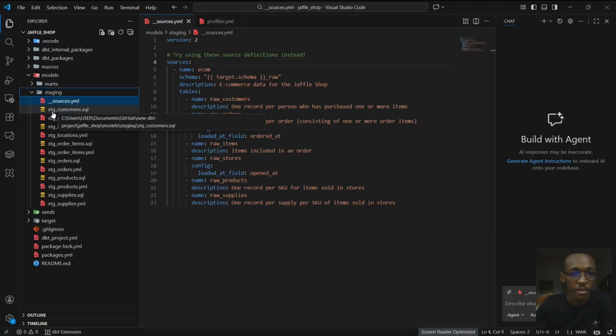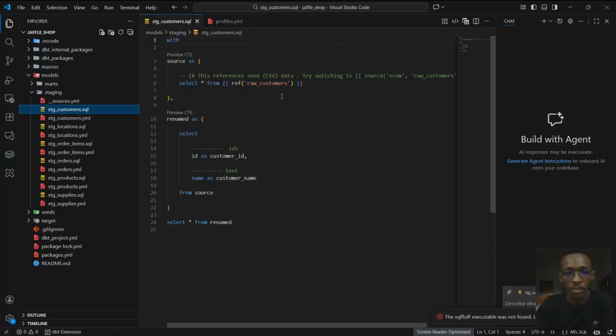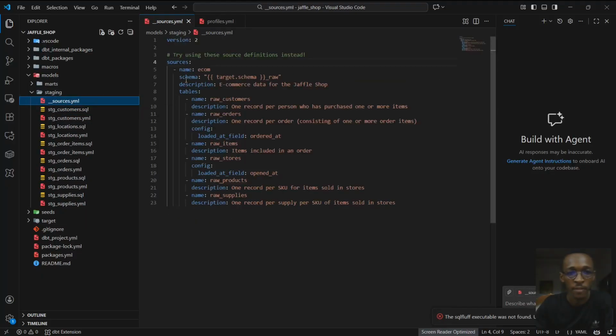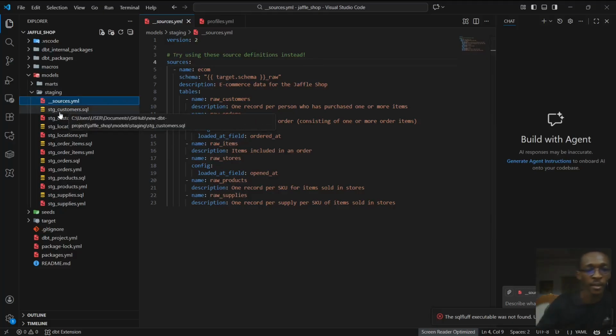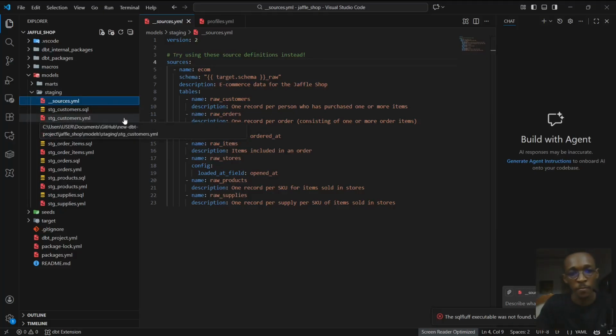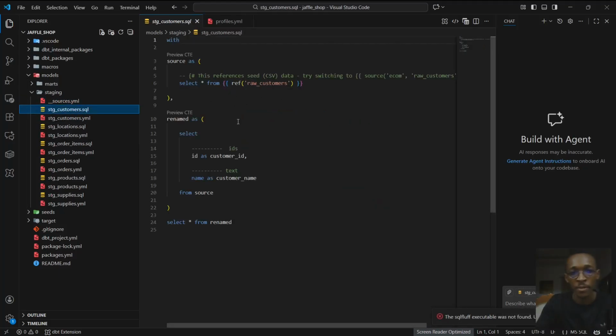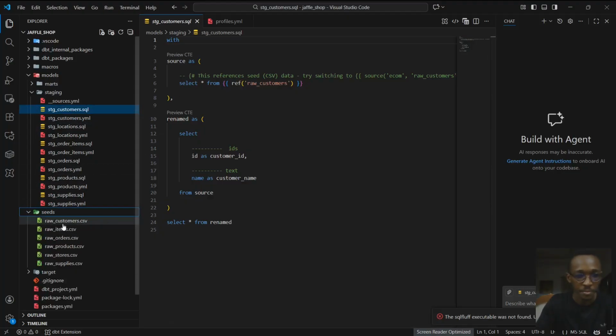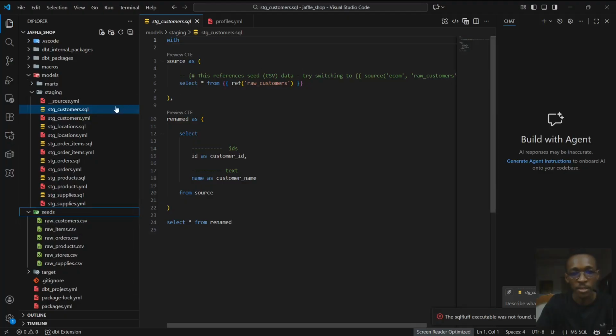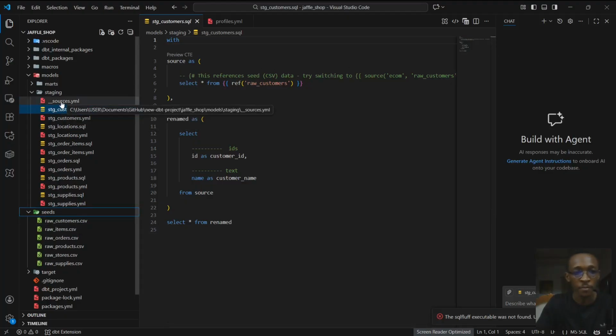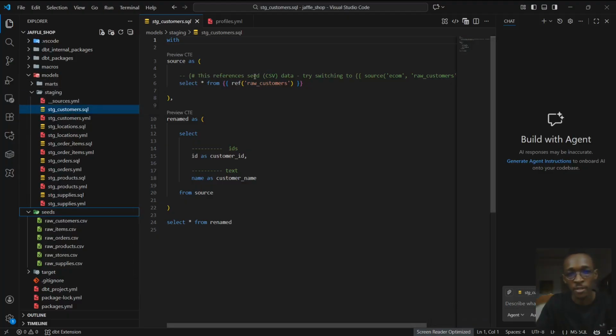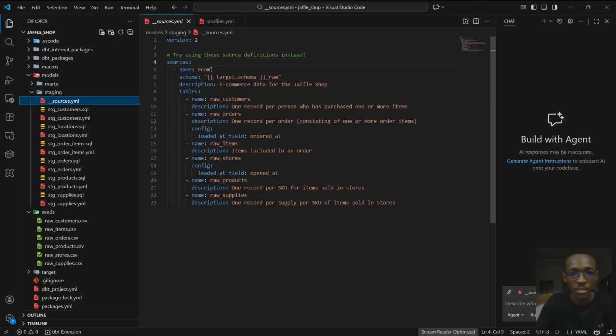So here we have stg_customers, and this source here defines where this stg_customers will get its data from. If you go over here, you can see now it's saying ref raw_customers, and it's referencing these raw customers inside here, but it's not yet using the configuration from these sources. It said here that this references CSV data. Try switching to ecom raw customers. So I'll show you in a bit. If we go over here, we can change this name to Apple Shop, or we can leave it like that.